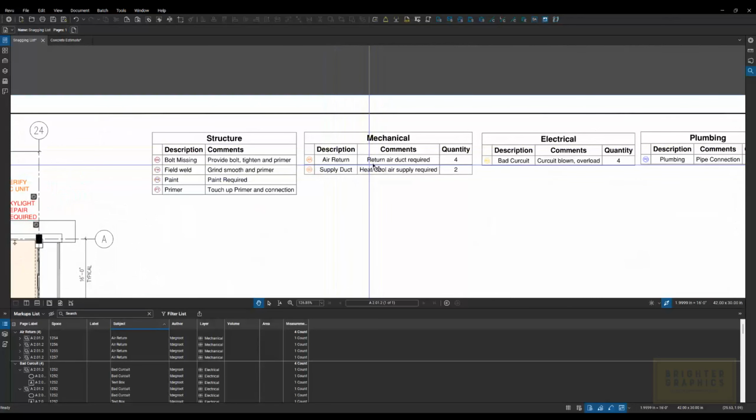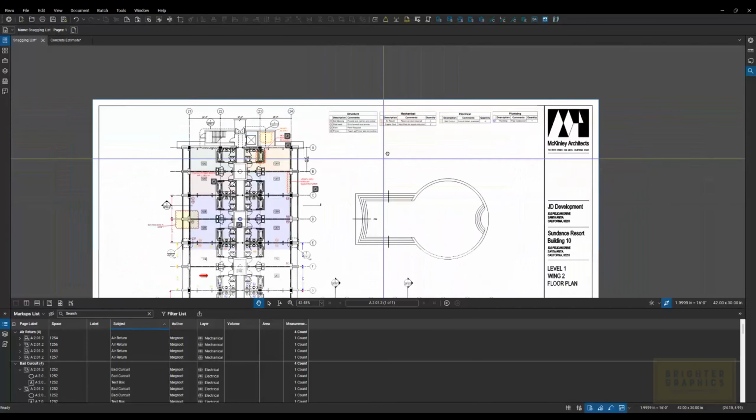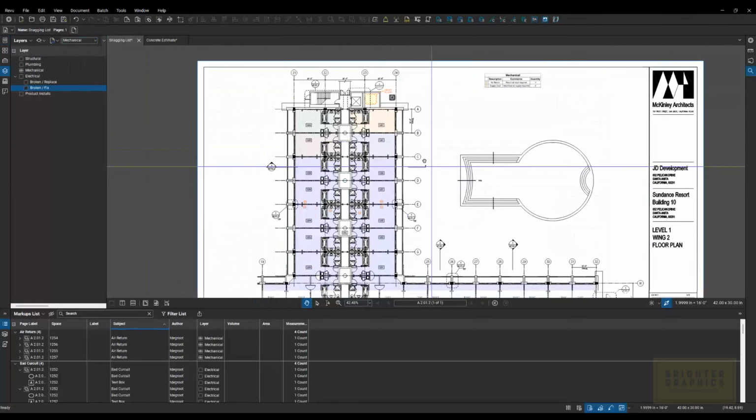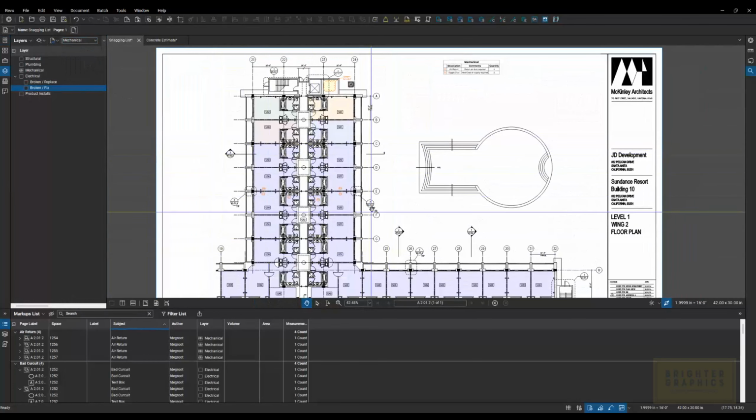I know that I need 4 return air ducts in the project, so I can gauge what I'm going to be doing on site when I come and do my fixes. Okay, so here, maybe I want to do just my mechanical. So I can go through and turn on mechanical, and that hid all the markups except for the mechanical.